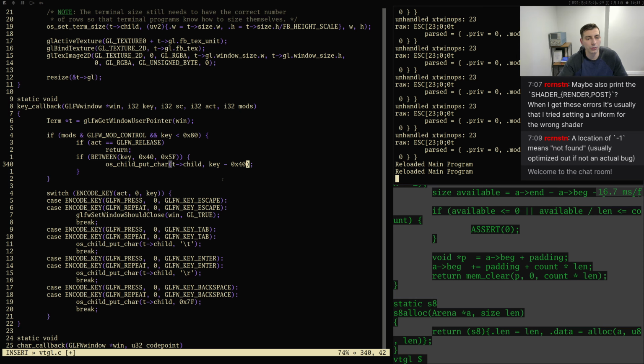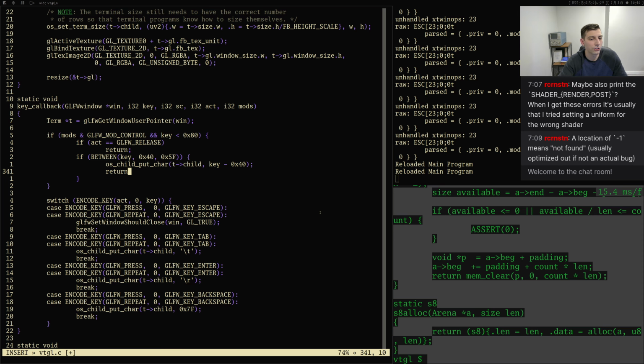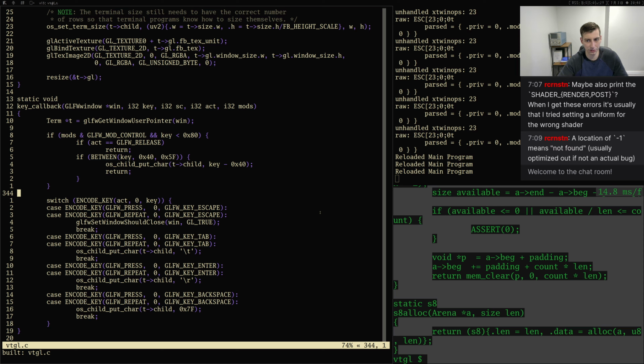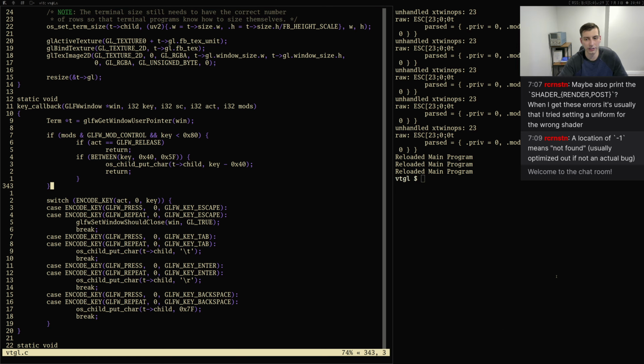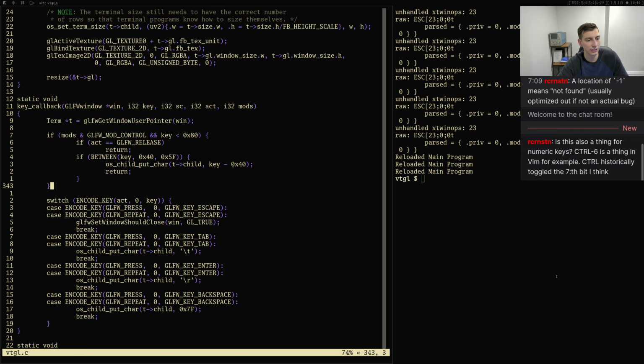Yeah, so we're gonna spit out that. Come on, let's go to the right window, please. And then we're just gonna return, because we've handled it. Be able to do that. And then if we do Control D, we can exit. That's nice.